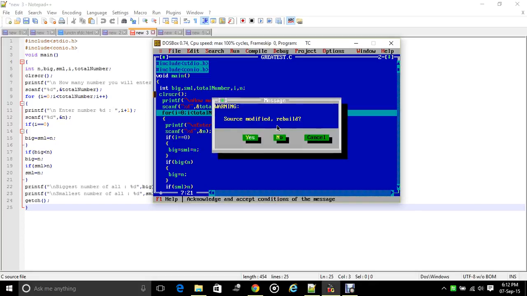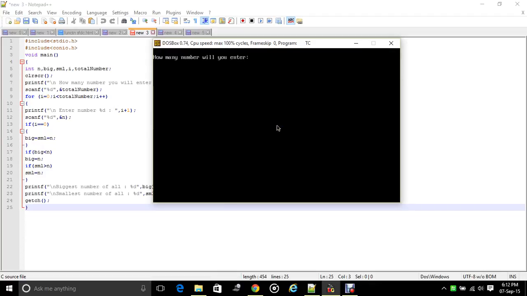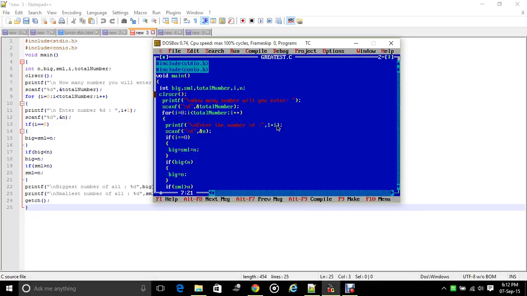See, by pressing Ctrl F9: how many numbers will you enter? Suppose the user enters that they want to enter numbers 3 times. You can enter whatever, 3, 4, 5. The loop will be executed that many times. I entered 3. Enter the number 1: suppose 7. For the second number I will enter a smaller one, -4, and then one more, 7. And the output we get on the screen is: biggest number of all is 7, smallest number of all is -4.